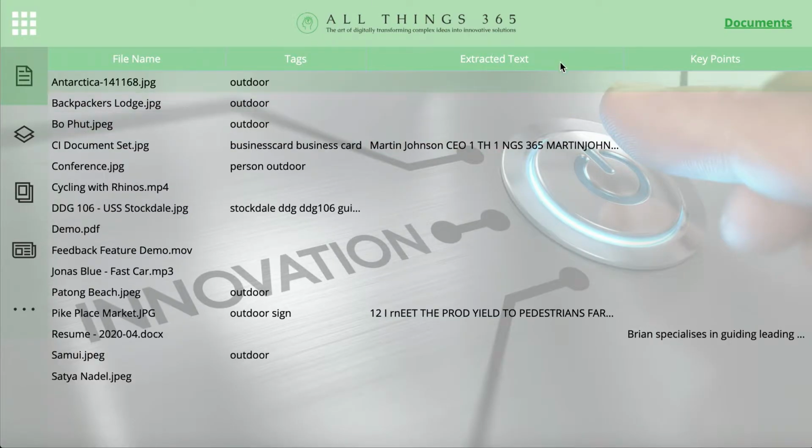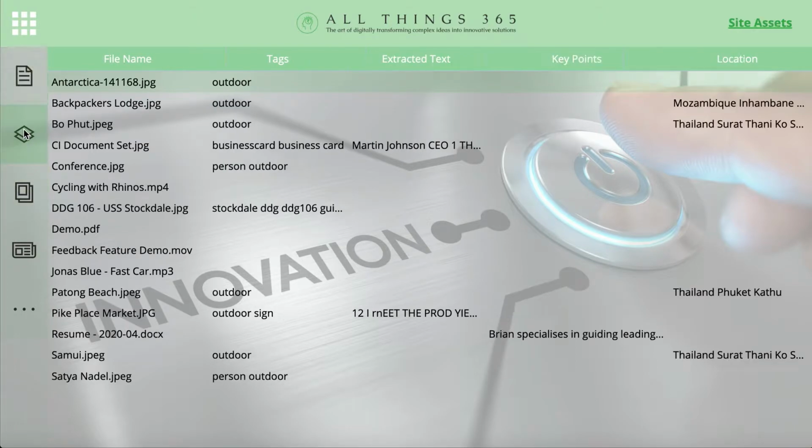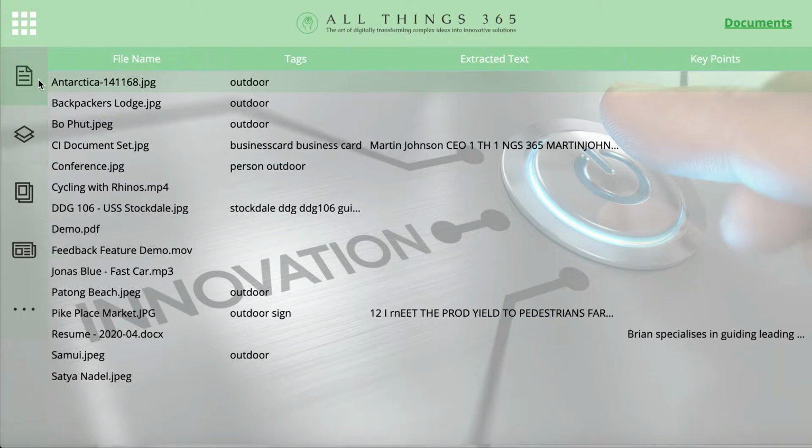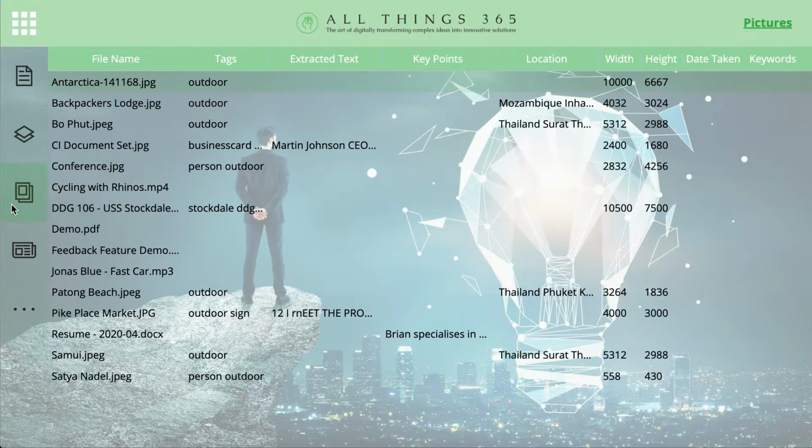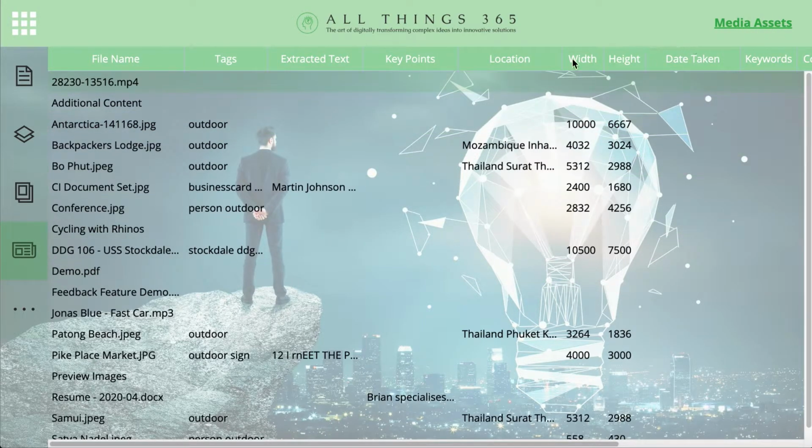So essentially what I've done is I've created this screen that's got four different data cards on it. On each of the data cards, it shows the different libraries. So this is the documents library. Over here, we've got the site assets library. Over here, I've got the pictures library. And the fourth thing I have is now a media assets library.